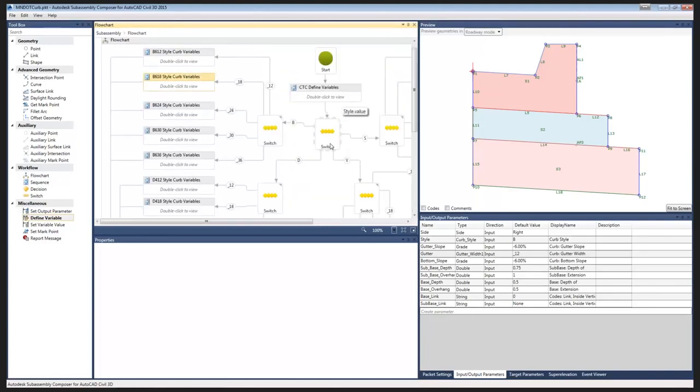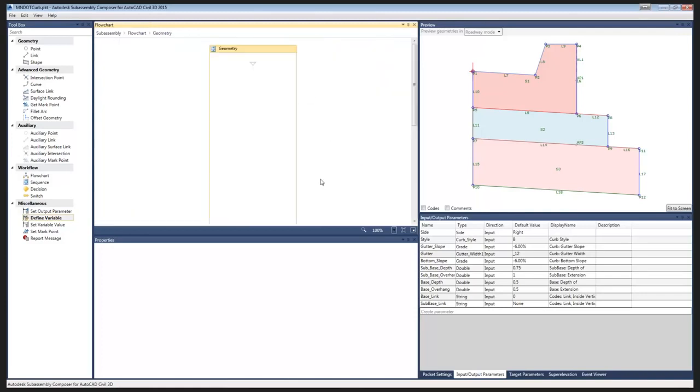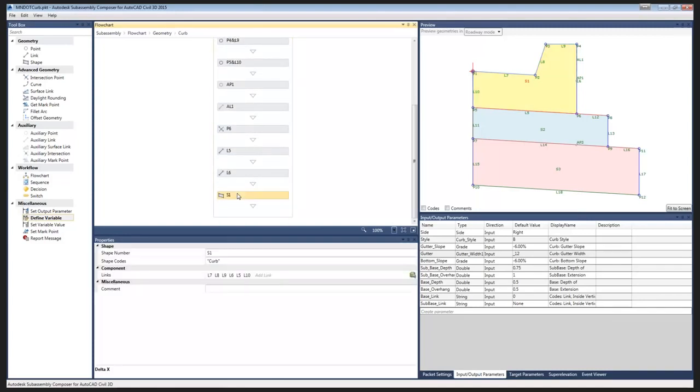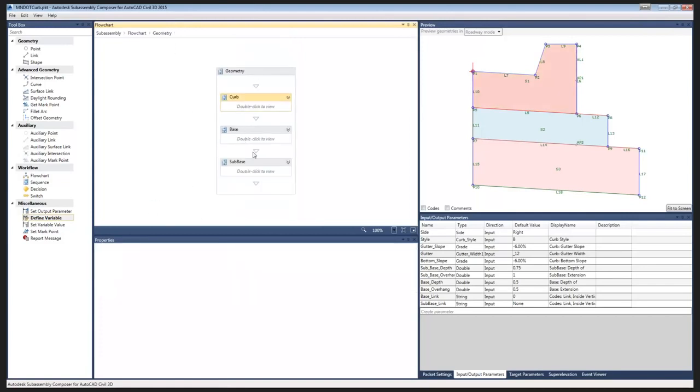So with the capabilities of a switch, I was able to determine what style curb to use. And then after the curb, I went to what was the gutter width, assigned the values, and then built the curb based off of those values. Worked myself around. Everything looks the same. There's my shape. But then I came in and I created a base.